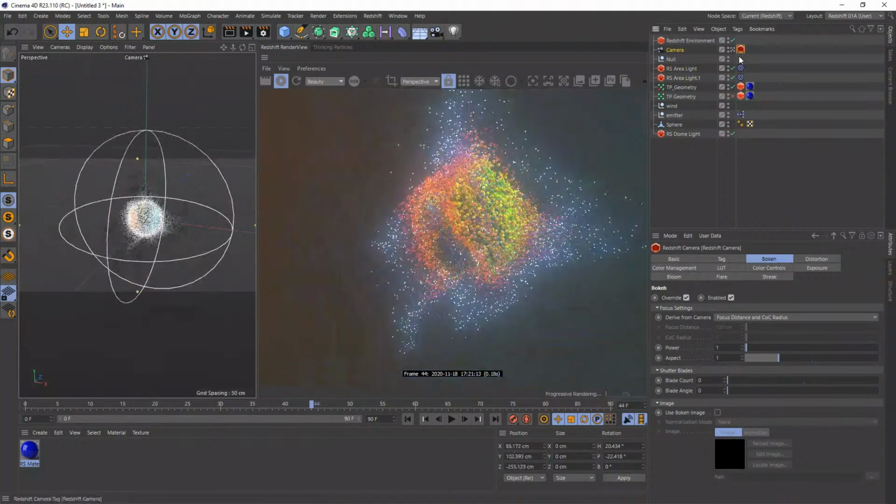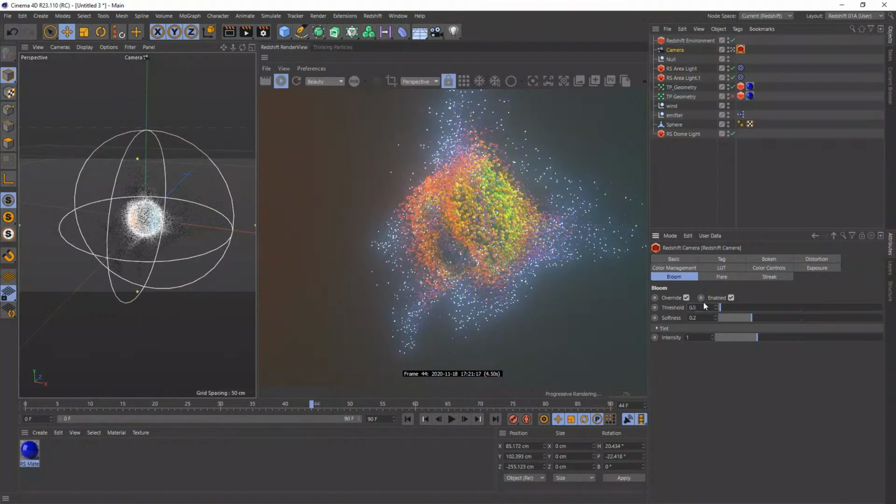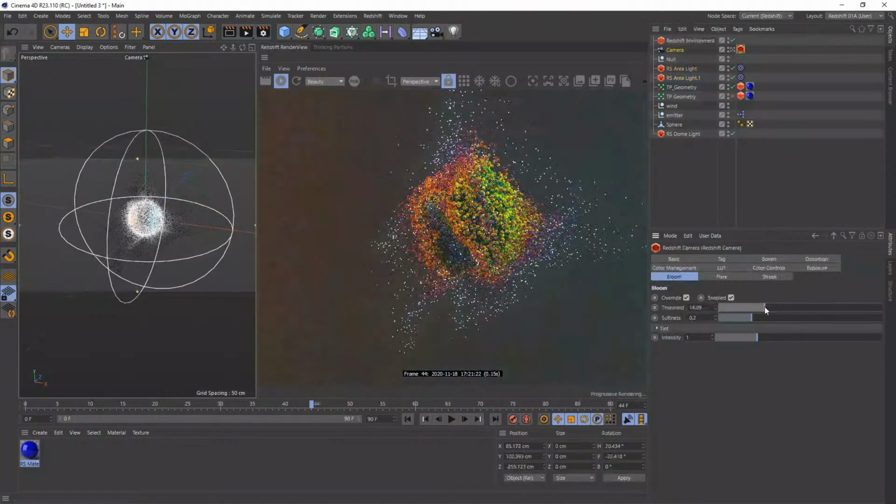I think I overdid it with the bloom. Yeah, forgive me. Can you really overdo it with bloom? I don't think so. I think they support it. I agree. There you go.